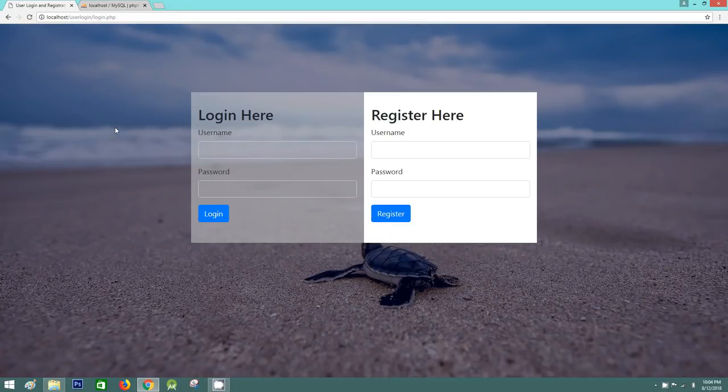a login and registration system using PHP and MySQL. Here you can see we have a login form and registration form. Using this registration form, people can create an account on this website, and using this login form, people can log in on this website using their credentials, that is using their username and password.